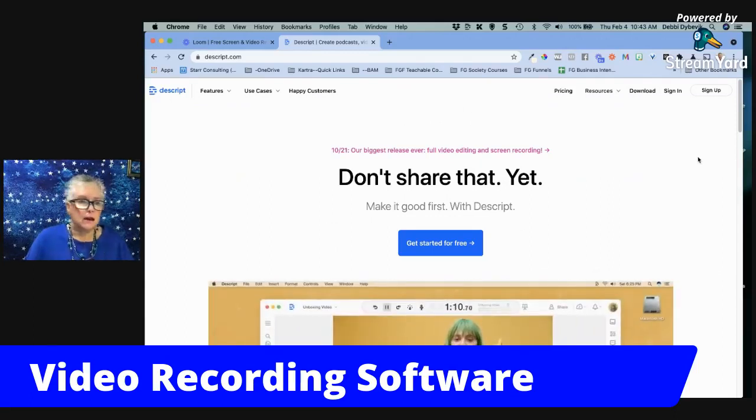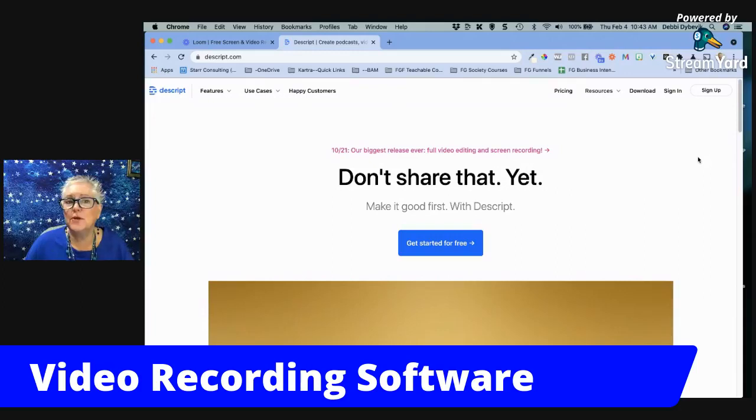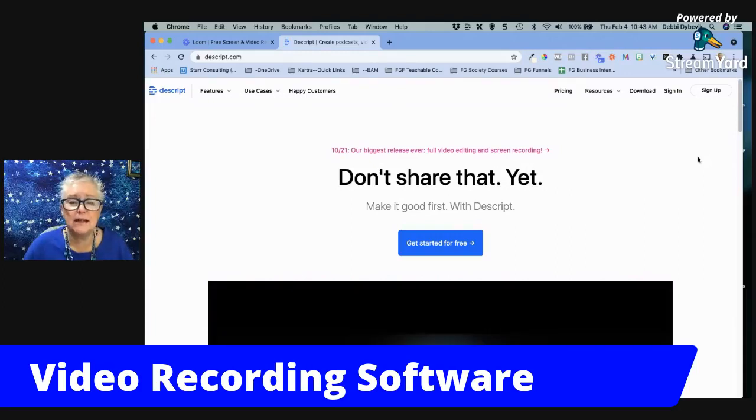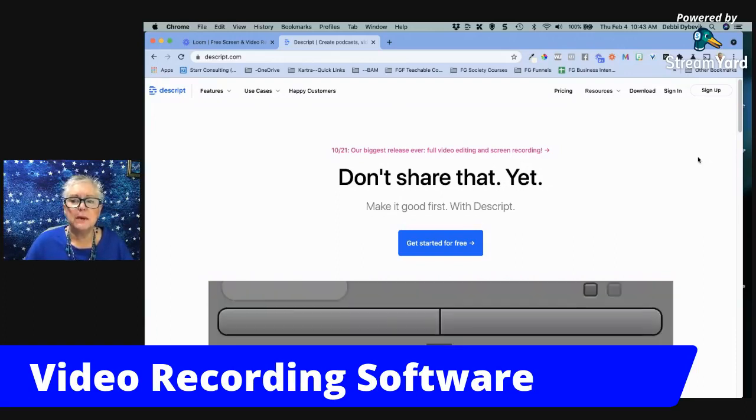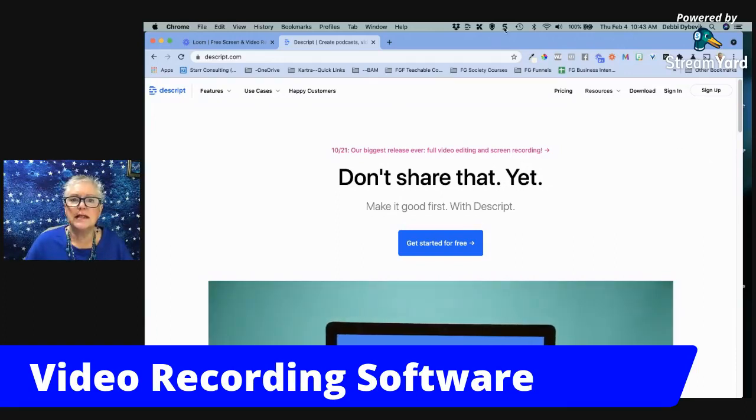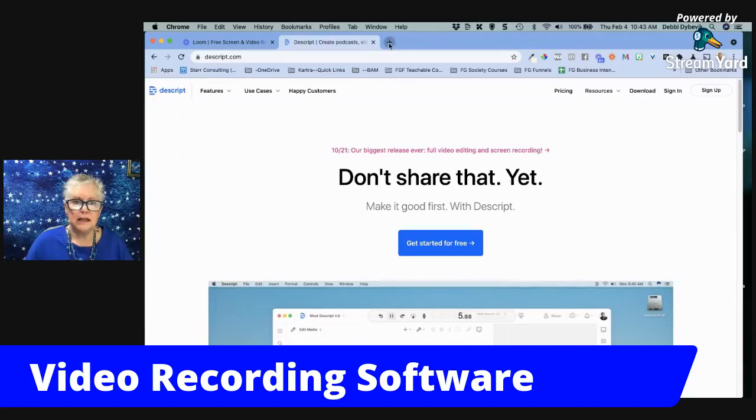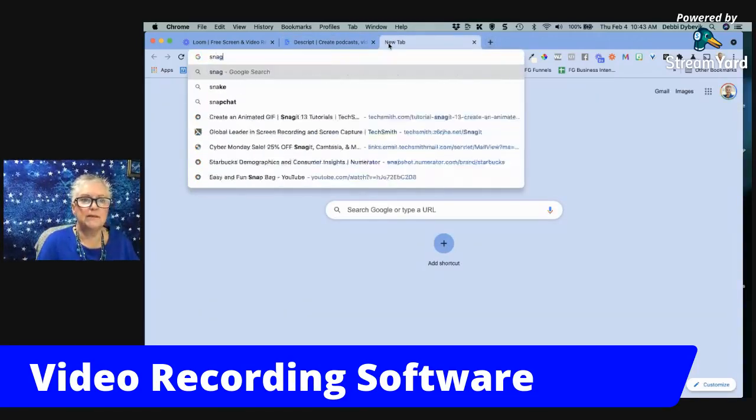And then the third tool that I cannot live without, I use it all the time. It's published by Camtasia and it's called Snagit. And let me just open it up here.